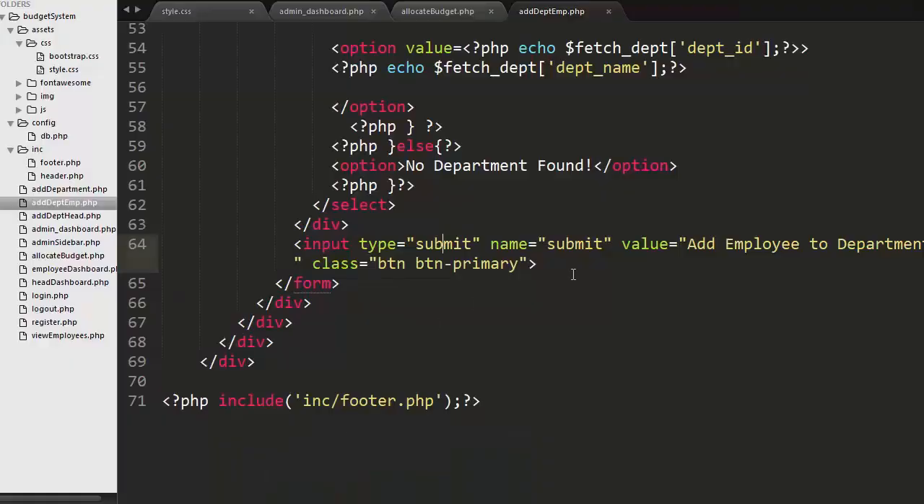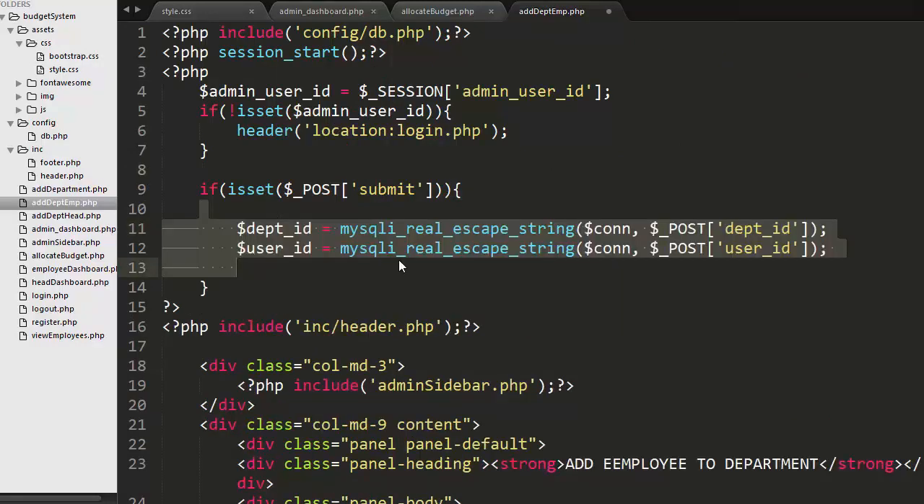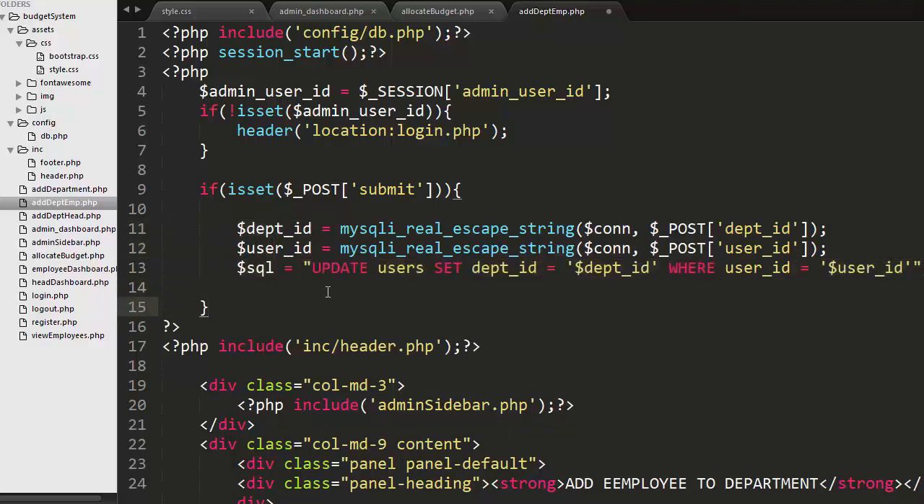So now we need to write that PHP code. Here I am checking if the post request has been successfully made, then I will get the department ID and user ID information, and I will store that information inside these two variables, and then I will run an update query.